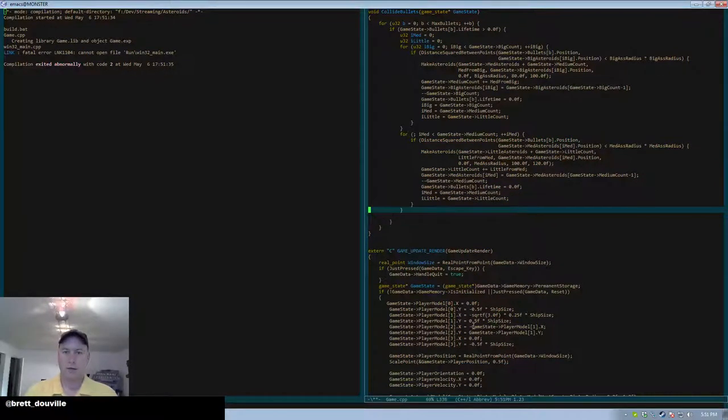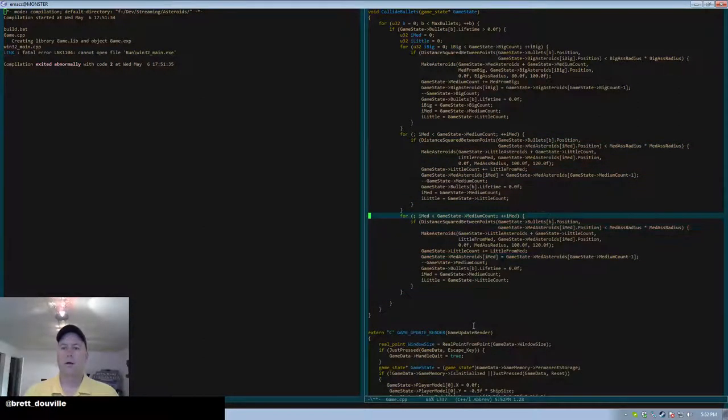I keep going to Control C, Control V, but that is not actually what I want. Control Q, Control F. Good. All right, and now we'll go ahead and do the little ones. I did use ILittle. Okay, we care about where the little asteroids are, and we care about the little radius.